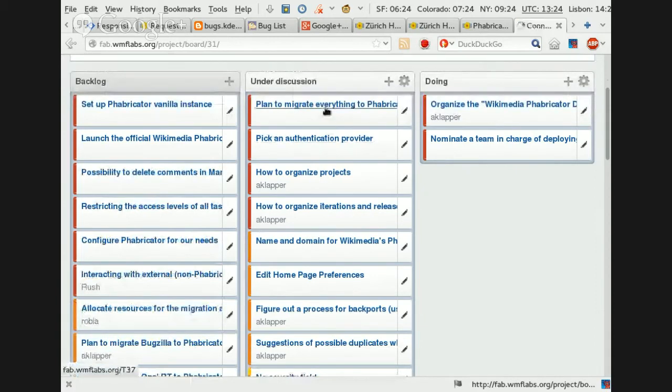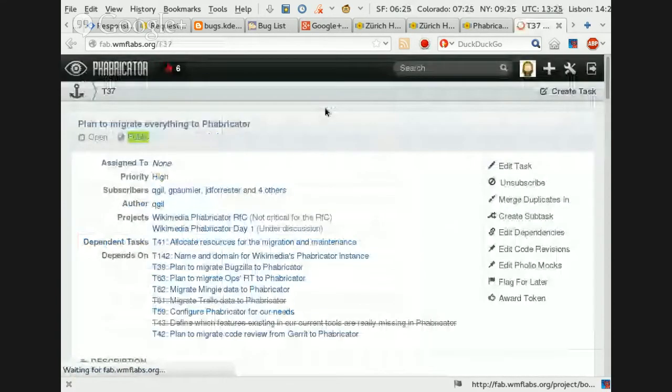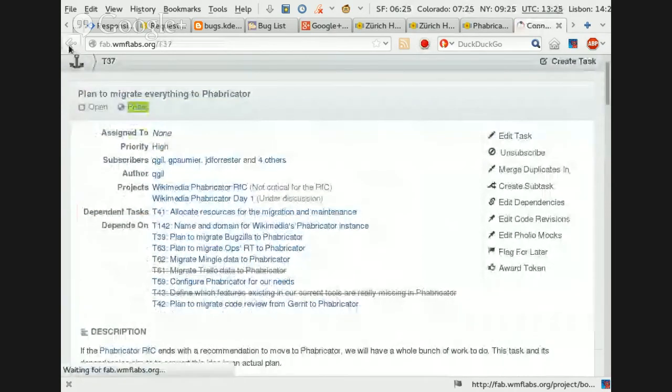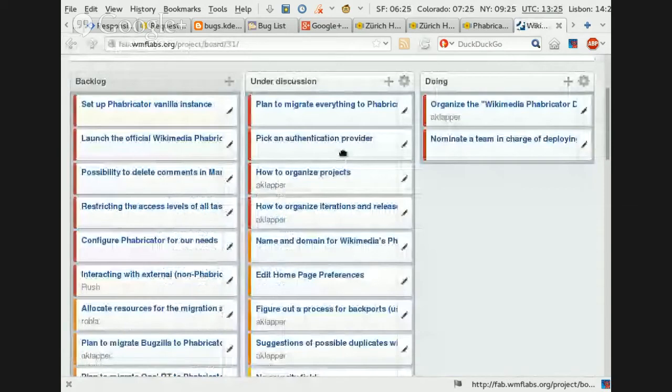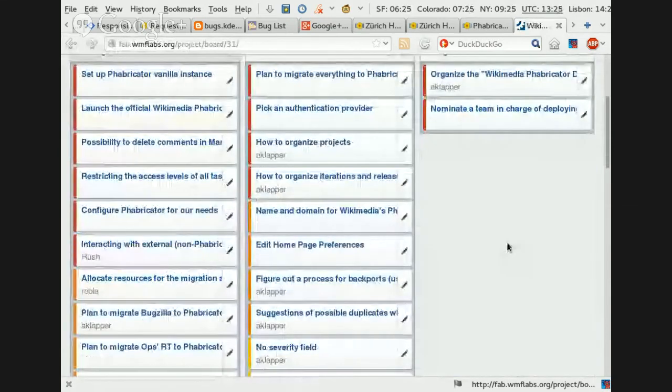Yeah, plan to migrate everything. Well, no, I don't think so. Phabricator we already have basically. You just want to read them aloud, and if there's any question, pick an authentication provider. We already said that this might be territory of Chris or Mukunda.